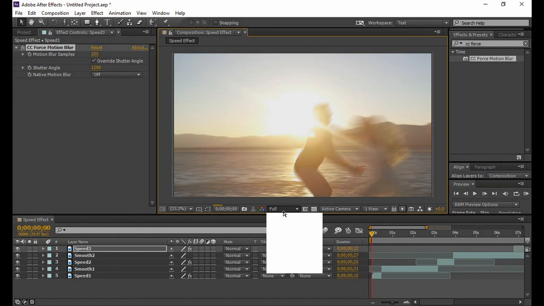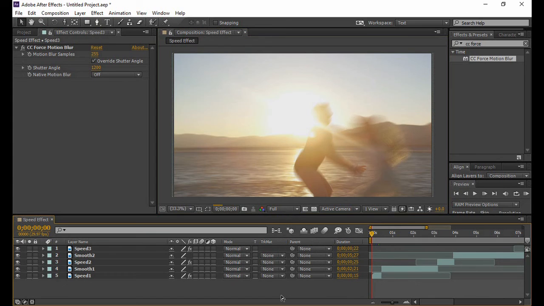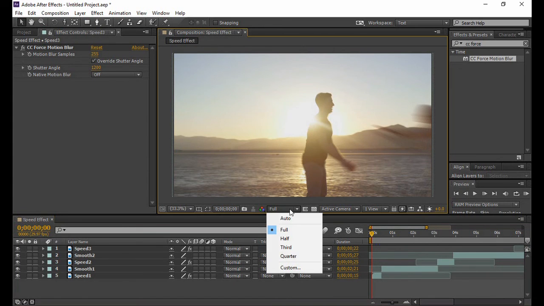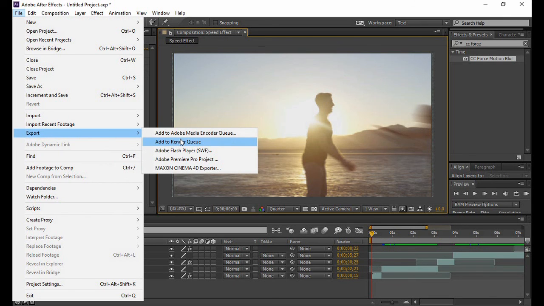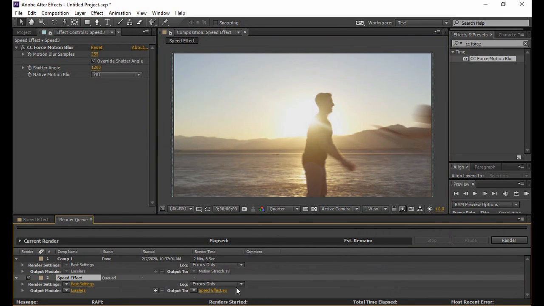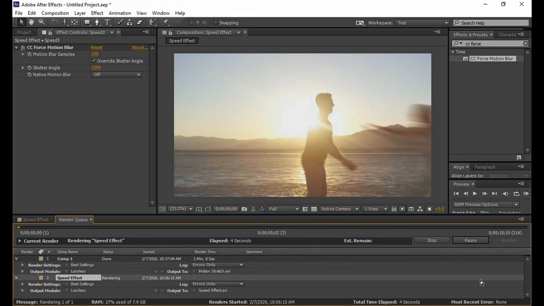But before that, make sure to change the resolution of your composition from full to auto, so that it doesn't take very much time to process itself, or you can just change it to a quarter. Then go to Export and select Add to Render Queue. Now you can just render your effect. So just click on Render, and it may take some time to render, so you have to wait for that particular amount of time.